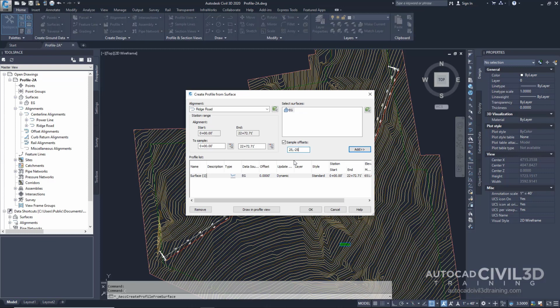The left offset, which is -25, will mark the approximate location of the power line. If you wanted more offsets, you could enter a series of them here. Use positive numbers for right offsets and negative numbers for left offsets, with values separated by commas. Go ahead and click Add.